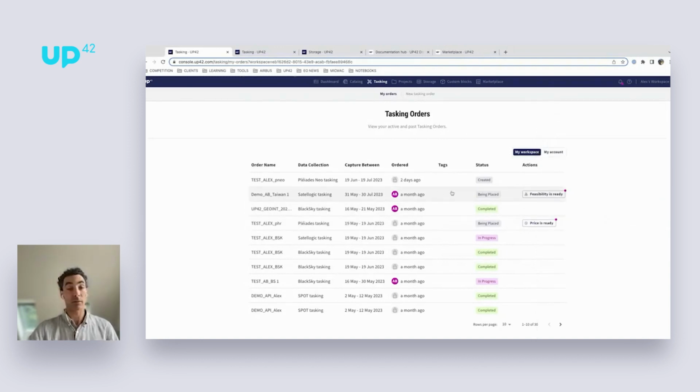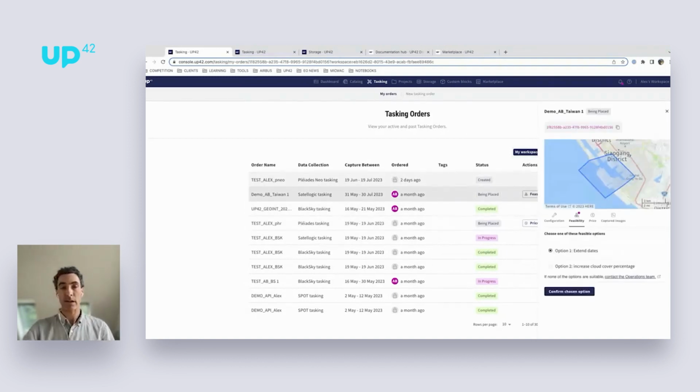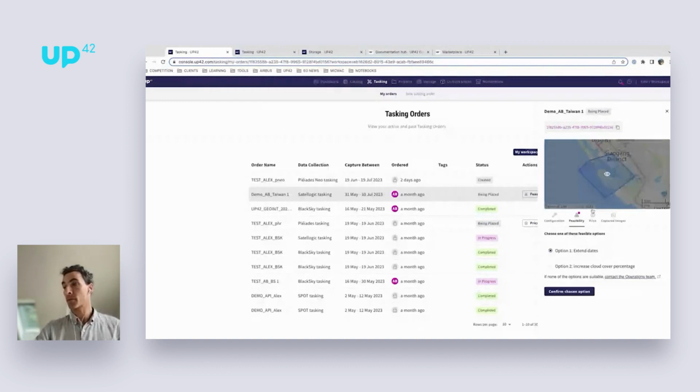One has a feasibility study. For those of you who are familiar with tasking satellite data, you'll know that this is a step that you need to go through a lot of times for optical data sets. And again, I can choose and confirm which option I prefer.